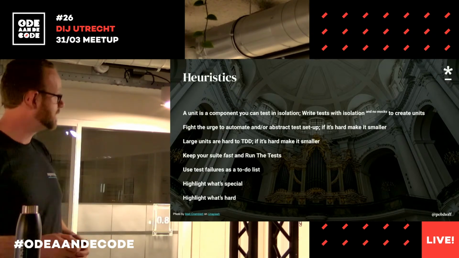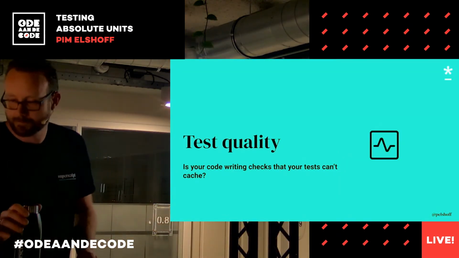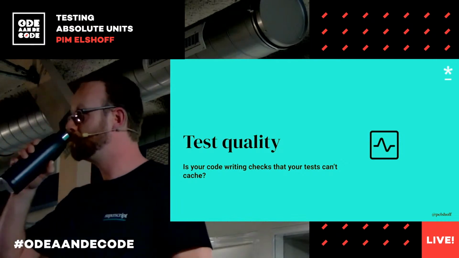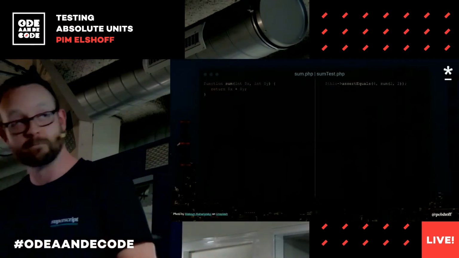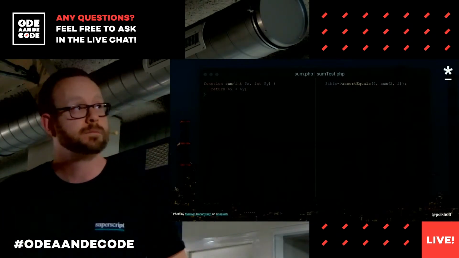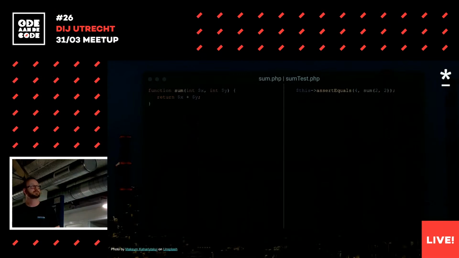Oh, TDD. How do you know you've written good tests? The last part. There's a couple of cool little tricks. Here's a sum function, and here's an expectation for the sum function. Is this good code?